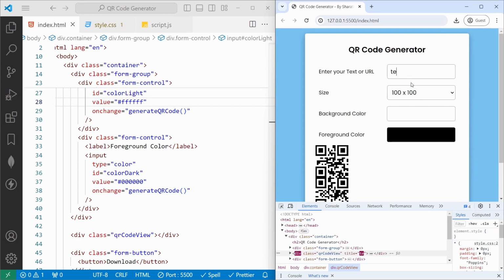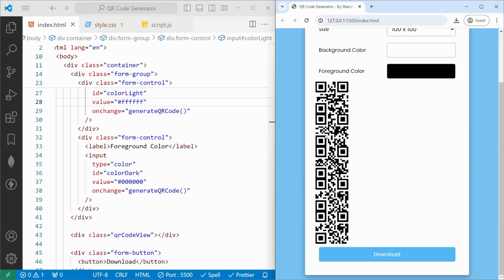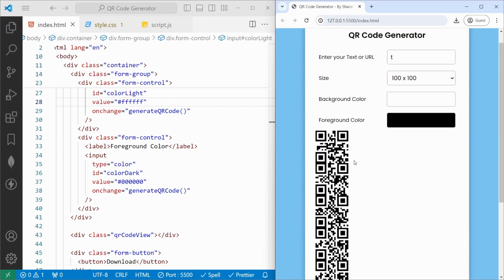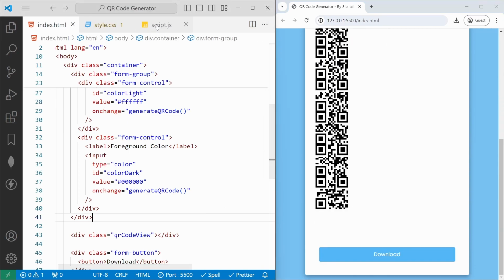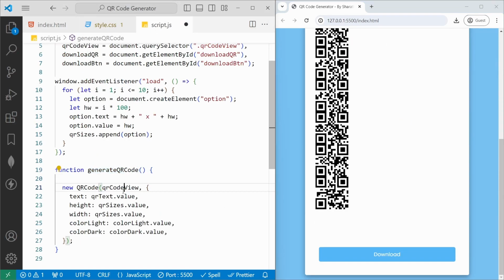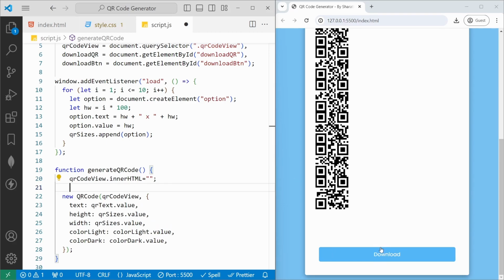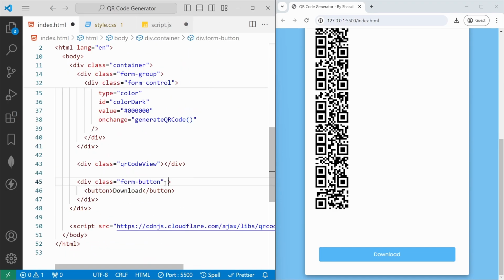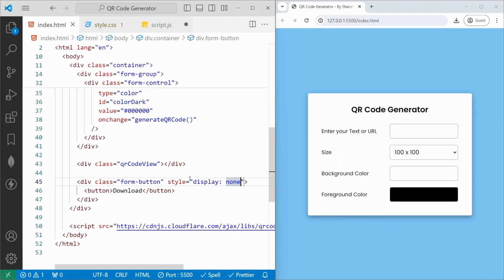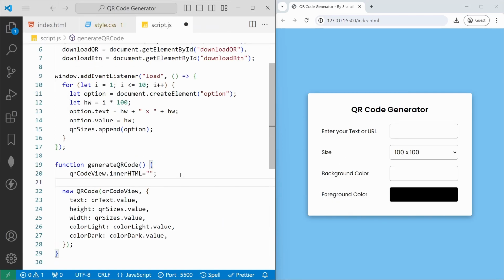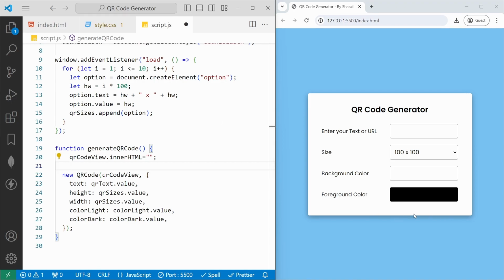And now I need to add the text here. If I add the text, here it is appending 4 times. If I remove it, the QR code is automatically updating to that div. So we need to fix that. Inside that QR code function, we need to set this QR code view dot inner HTML equal to empty. And this download button should be enabled only when the QR code is present. So I need to set the height to this with the help of inline style display to none. If I save, now we can't see that download button here. Once we generate, then we need to display that button, right?